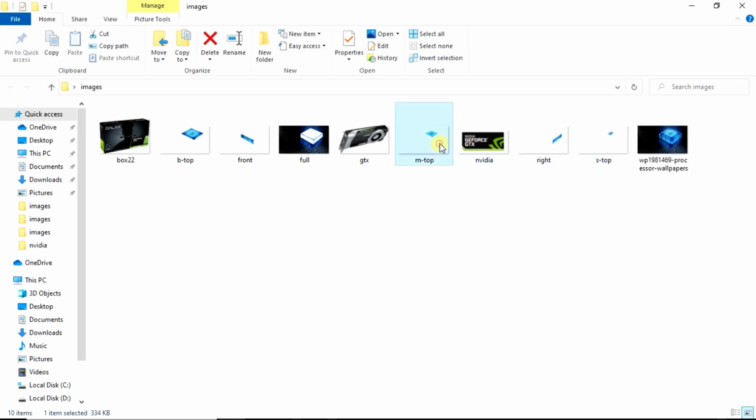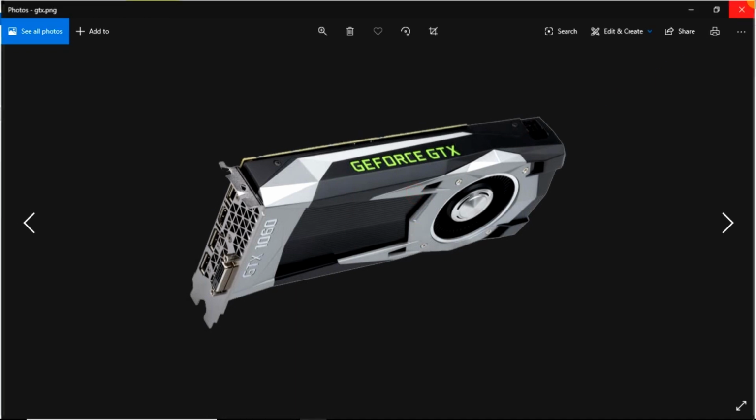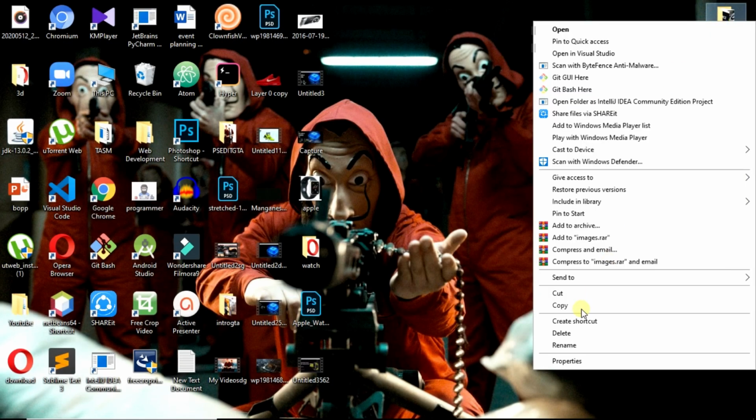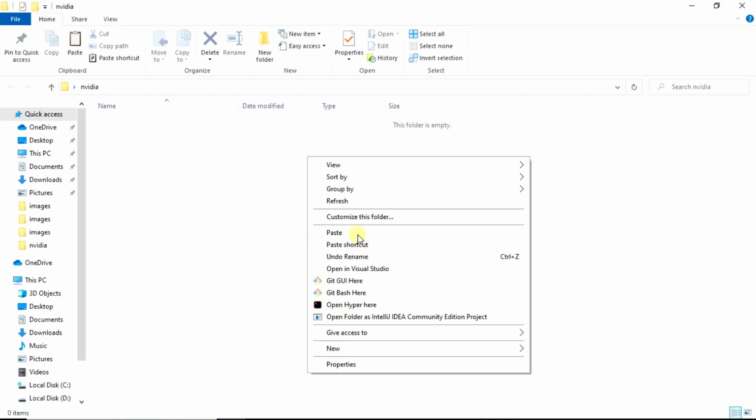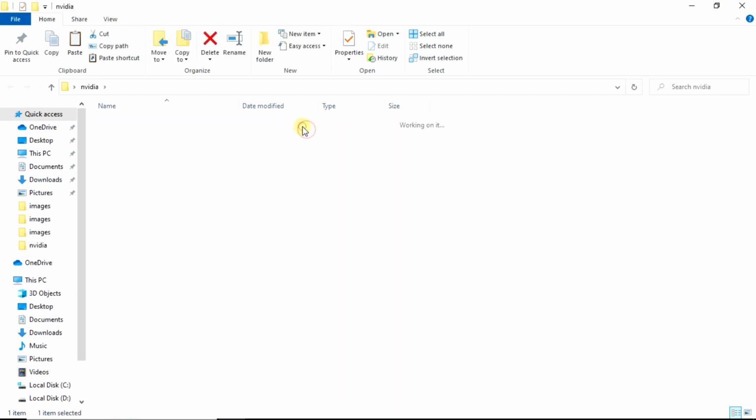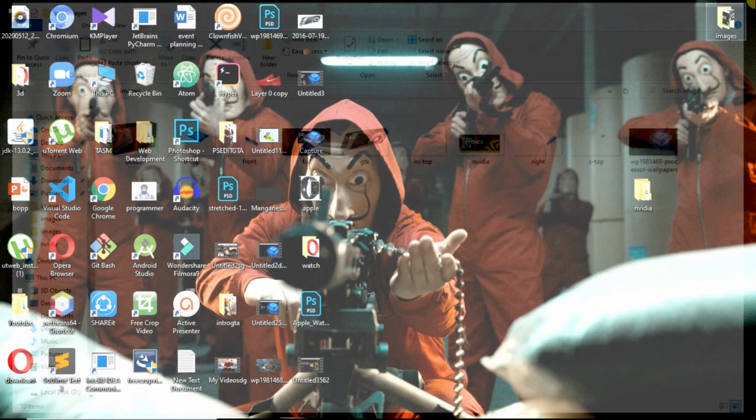And that's the parts of that driver. So let's copy it and paste inside here. So we got it all here.